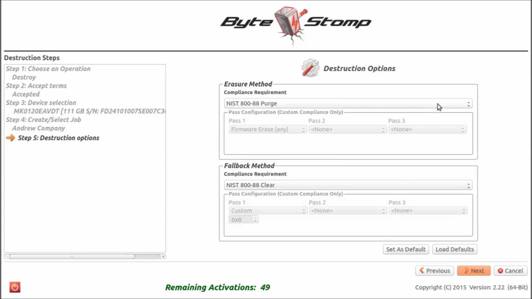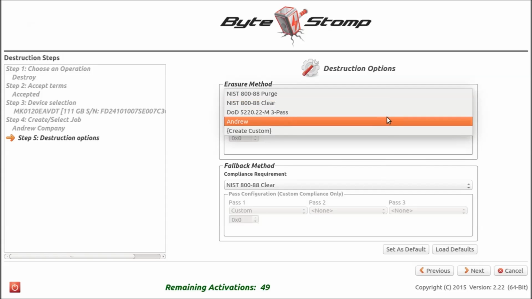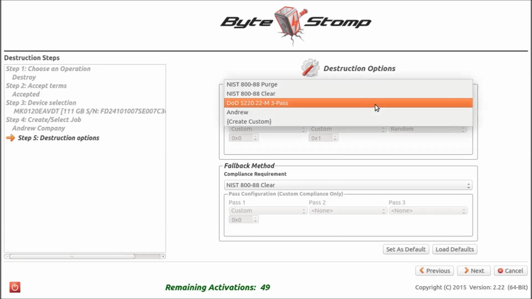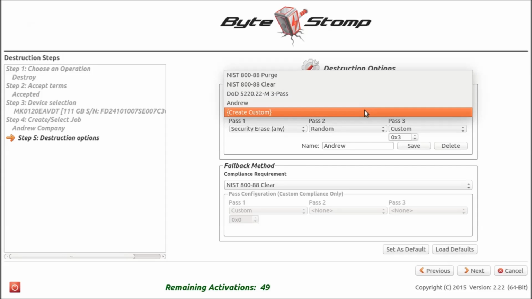You notice in the software we give you two methods, the main method and the fallback method. It always defaults to NIST Purge, which uses the firmware erasure, and NIST Clear. You see we have DoD 3-pass. We have Andrew is one that is stored in here from a previous session. We can create our own custom one.